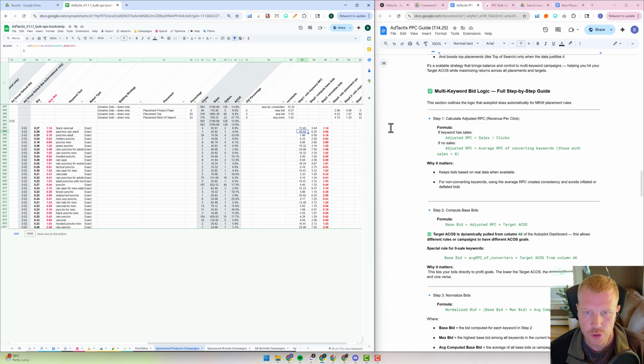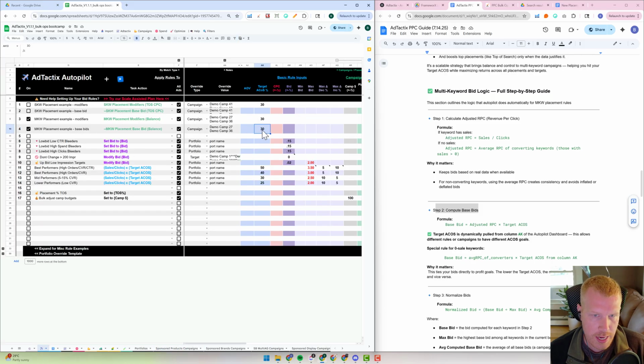All right, so step 2, we're right here. We're computing the base bid now. And it's pretty simple to understand. We're basically just going to take the revenue per click and multiply that by our target ACOS, which in this case, we're talking about base bids. So that value is coming from right here, which is the base bid rule in the multi-keyword 2-step rule that we set up. So 30%. This one will be applied here later, but this one's where we're at right now.